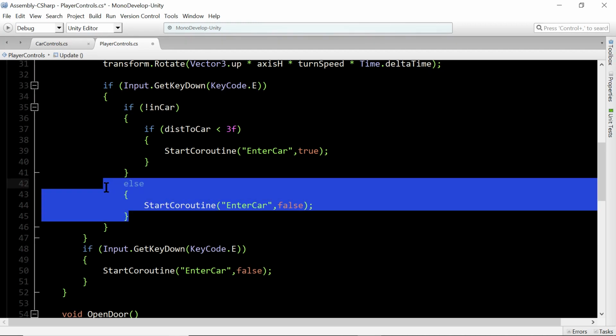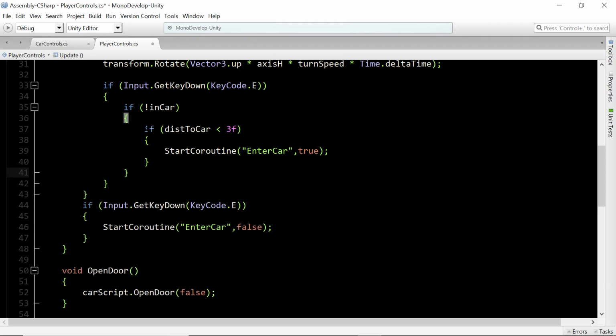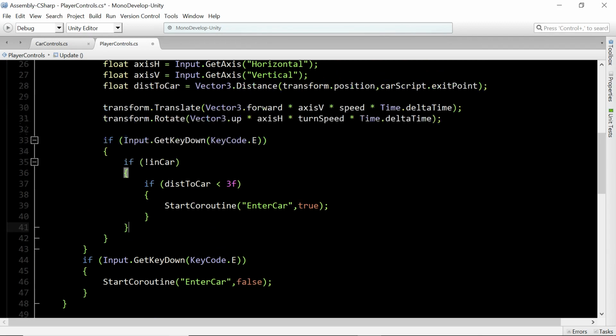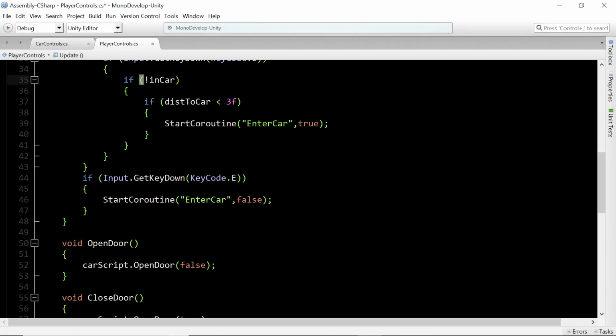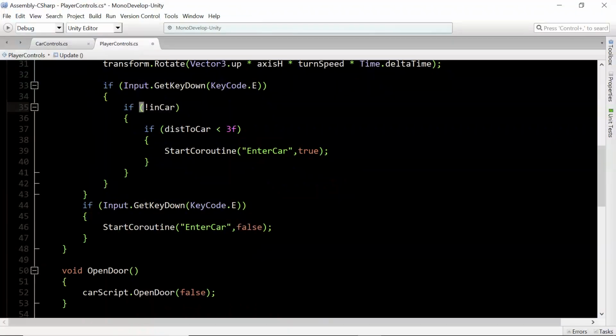So now we can just delete the else part of this statement. Make sure that you got your brackets, brackets, brackets, and then out, okay? So now, as long as we're close enough to the car, and we're not in it, we can get in the car, okay? And actually, you could even put these two together. But no, just leave it how it is. Then it'll run the enter car. And then if we're in the car, we can't move anymore, so it's going to read this. And we just press E and he'll get out. Okay?